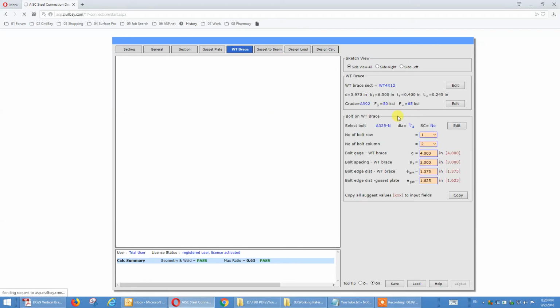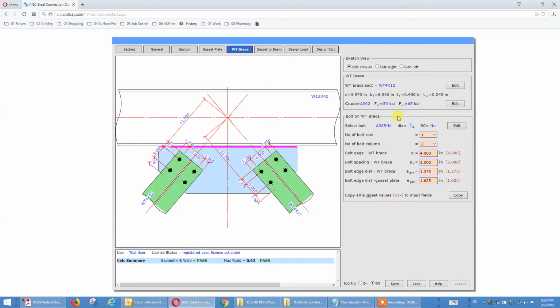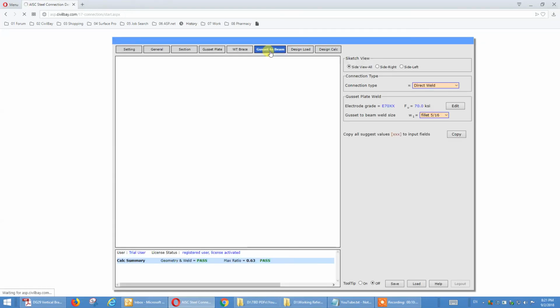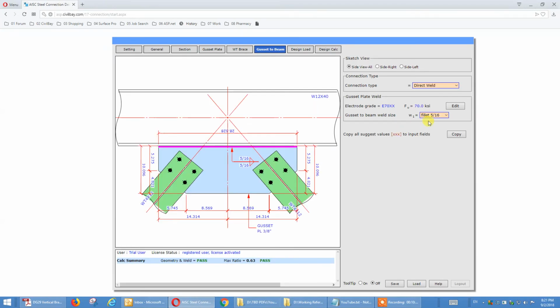See here, when I move to the gauge on the right, it shows spacing and edge distance. All right. So gusset to beam, it's the welding. You define the weld. See the highlighted weld symbol.